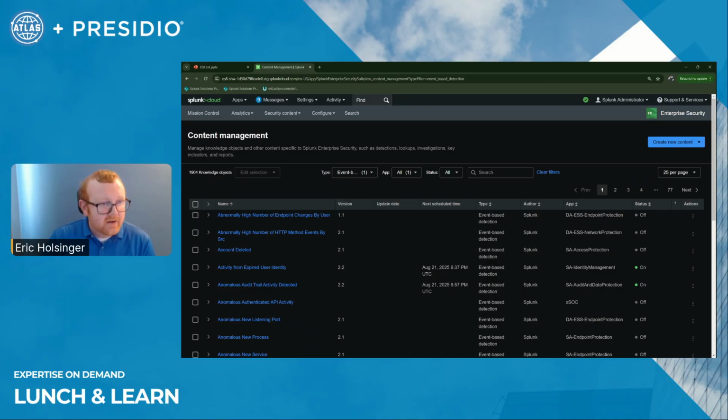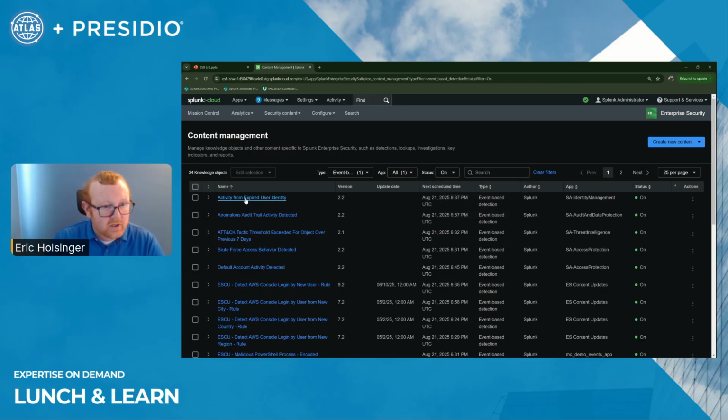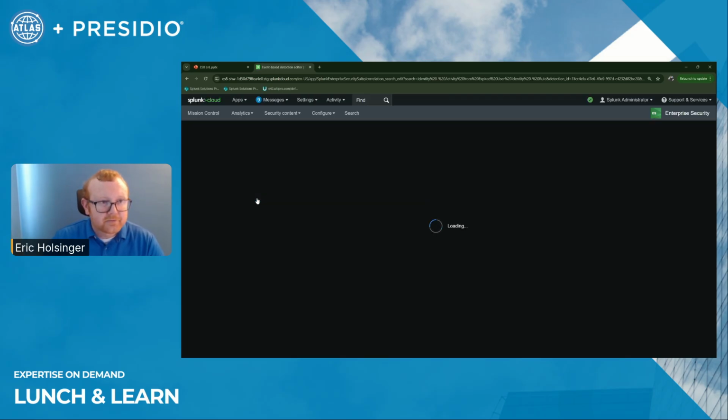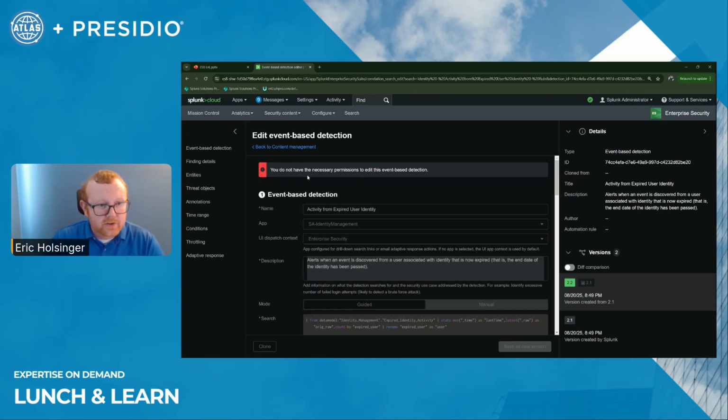And you can see we have, starting out, 1,004 knowledge objects. Those are searches. A lot of different searches. So let's go ahead and click one here. We can see that we have some that are off and on. It's just going to say which ones are on. And let's look at this activity from expired user identity. It's going to open up the event-based detection editor. We're going to let this run here for just a second. We're going to ignore that I don't have permissions because we can still look at it.